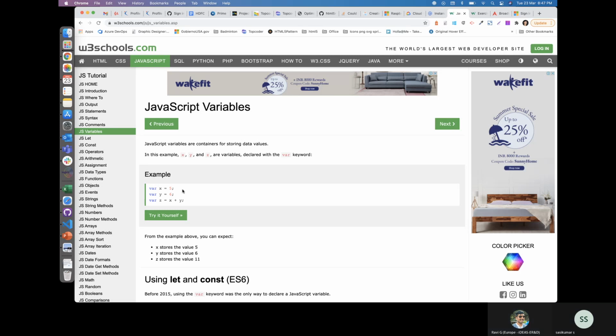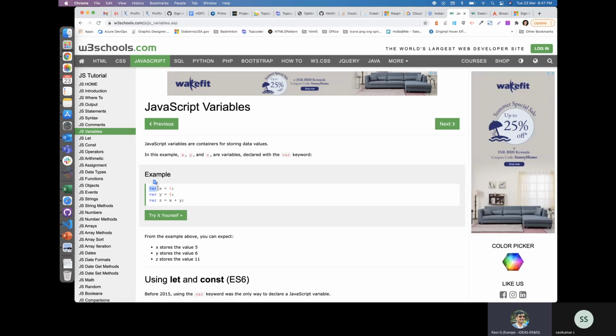So basically, where is the keyword in ECMAScript? That is the old one. Now in ECMAScript 6, we have let. So we can try this one. I'll show you how.